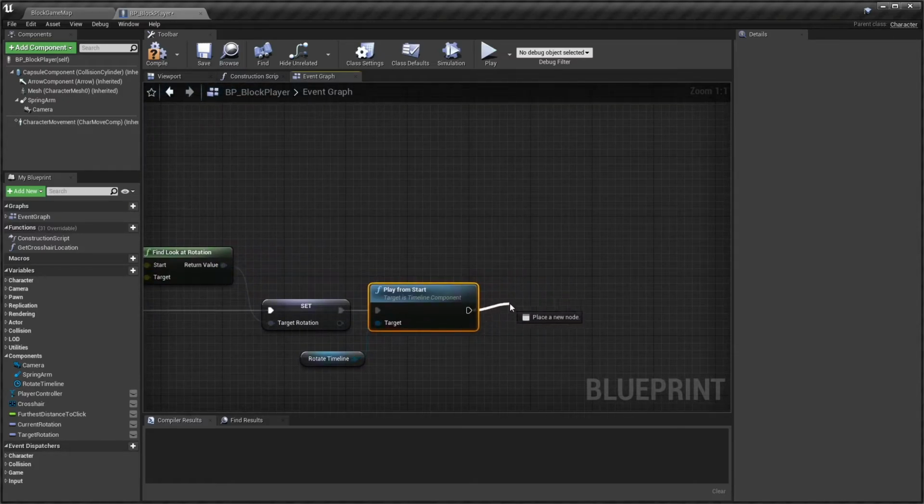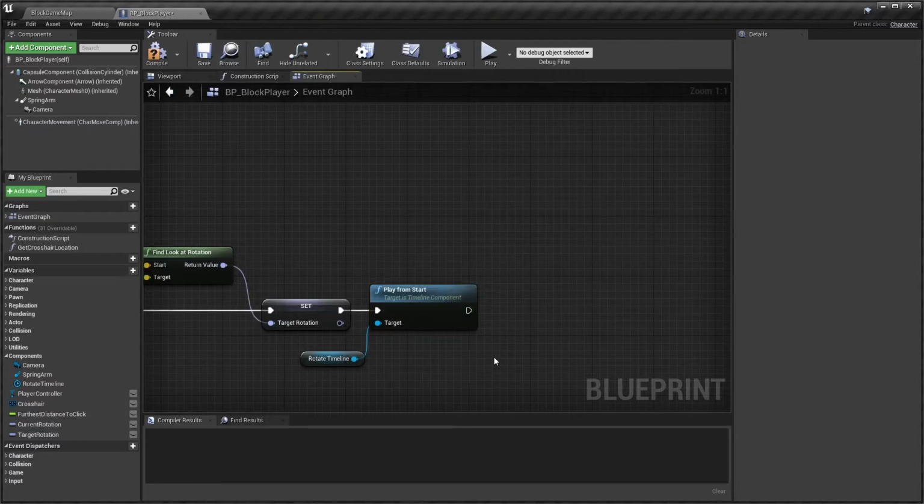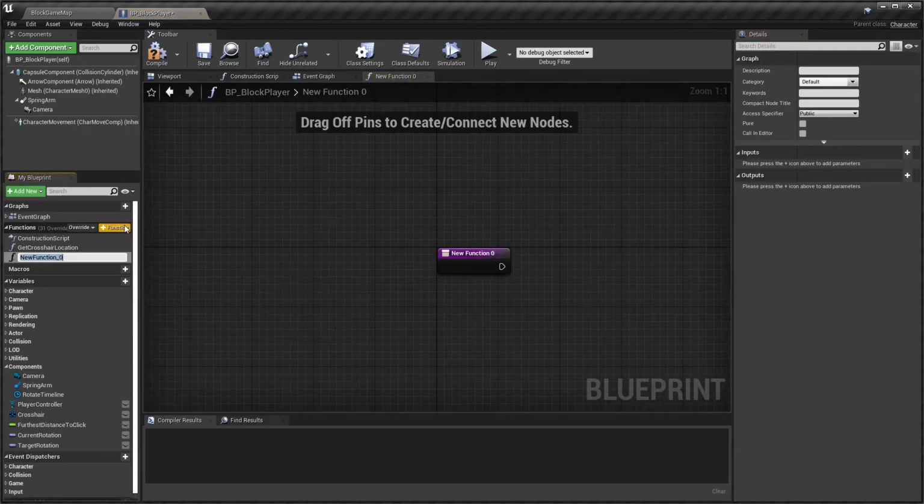Drag off of that, and we need to now figure out what block we clicked on. And we don't have a function for that yet. We have to write it. So that's the next step. Click on the add function and type in get clicked on block.